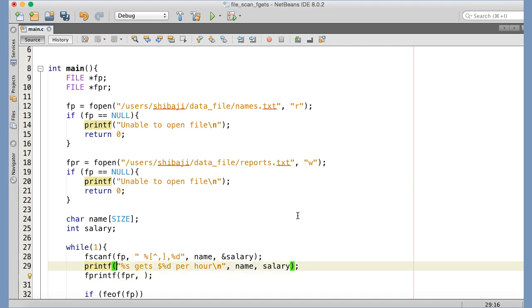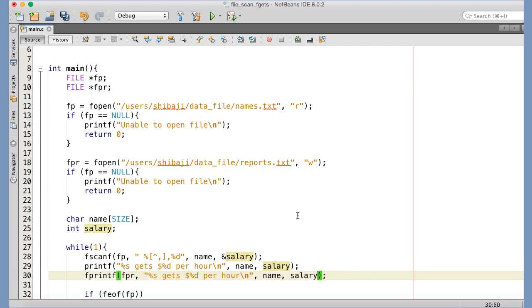So I can just go ahead and copy this from the previous printf call. In this case, this line is going to be printed into the file that is pointed to by this file pointer. So the fprintf syntax is pretty straightforward, just like printf, only we need the file pointer as the first parameter where the formatted string is going to be written.